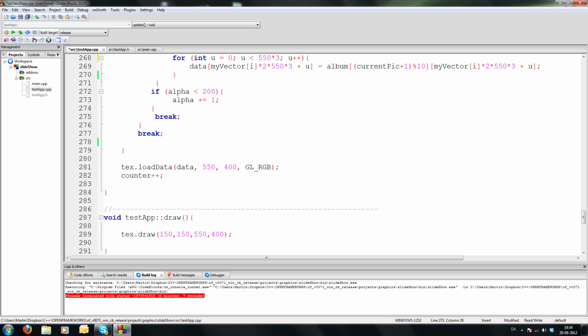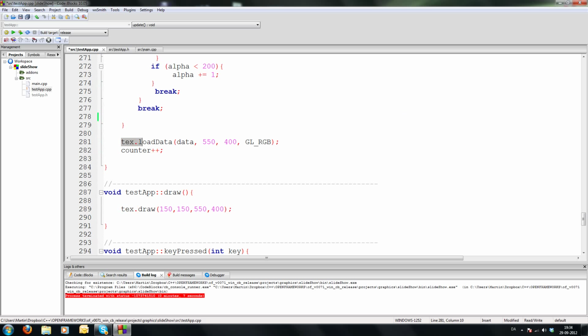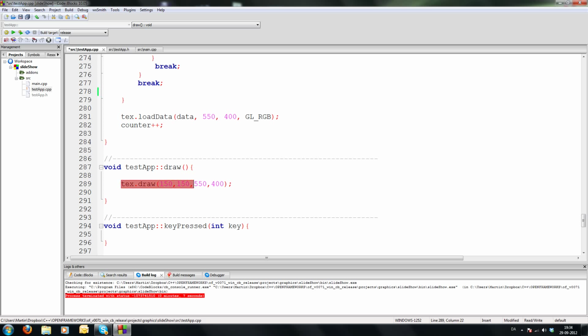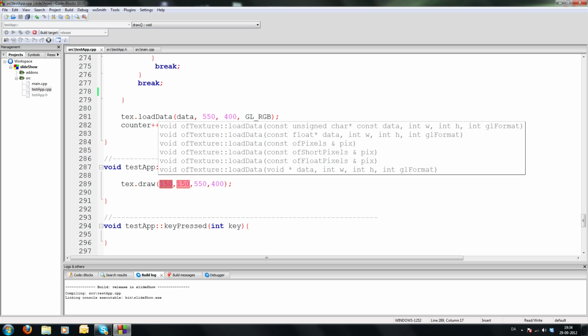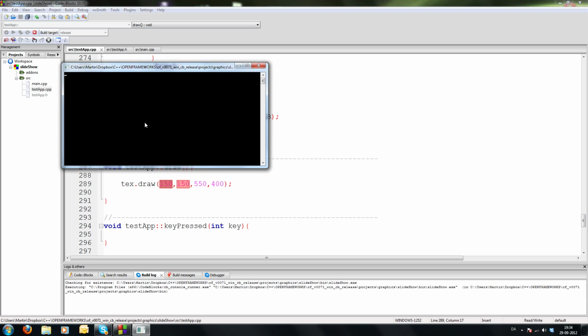And then at the very end, so this one's for no matter what image we add and what transition we're doing, we load our data, our current picture to be shown, into our texture, and then we draw it. I choose to draw mine in 150, 150, so I get this 150 border. Let me show you quickly. As you can see, there is.